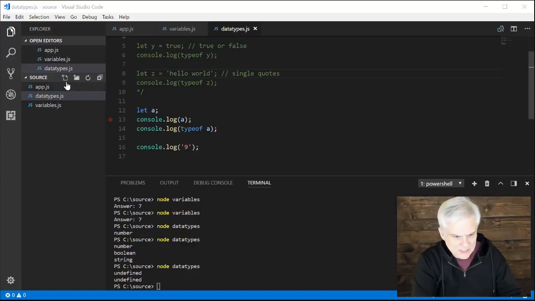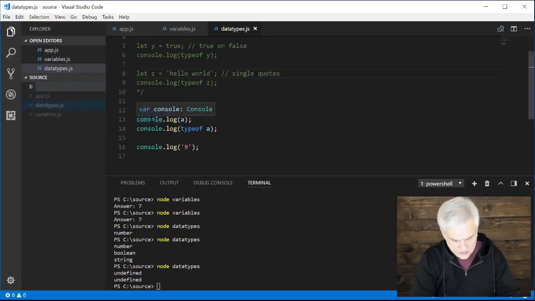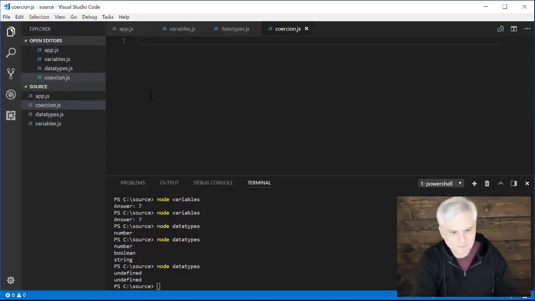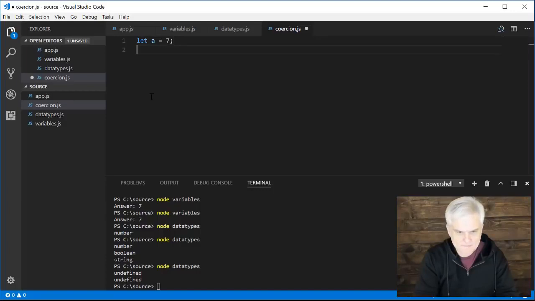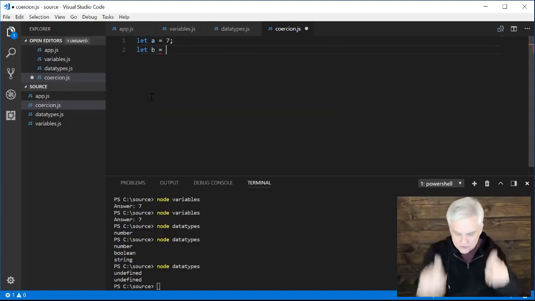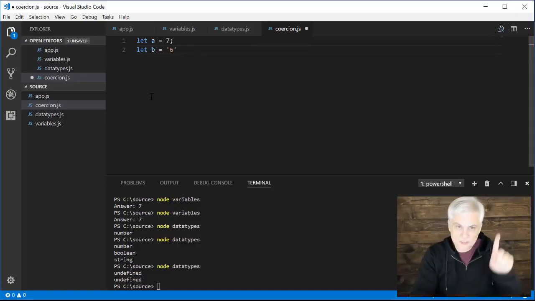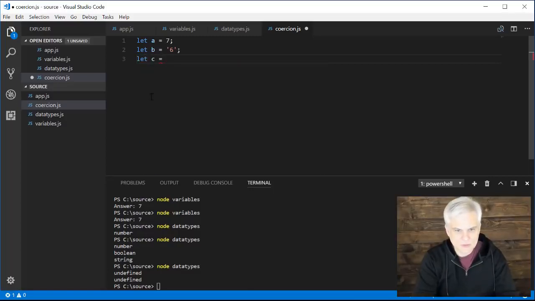So let's go ahead and create a new file. I'm going to call this Coercion.js. I think that's how you spell it. And let's start off with a quick little example here. So let A equals 7. Let B equals the literal string, so I want to use single quote 6 single quote. All right. And then let C equals A plus B.